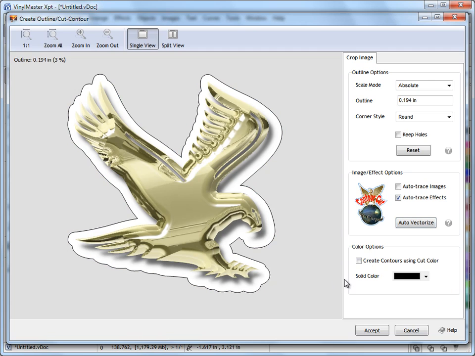So if I check that off, you'll see it's black because that's the color currently selected. If I make that say red, you'll see how it becomes red. Now for normal run-of-the-mill work, you'd leave this checked on Create Contours Using Cut Color. That's so that the VinylMaster RIP will work automatically with your printer cutter. But if you need to override that because your machine needs a particular RGB color set for its contour cut line, you can do that. You've got that option. So now that we're happy with this actual contour cut, we can click Accept.